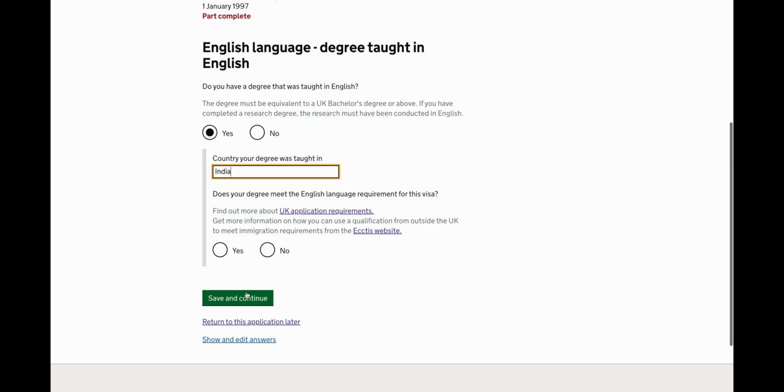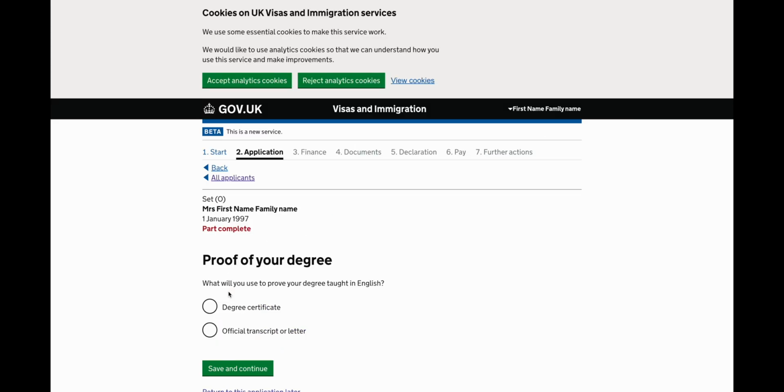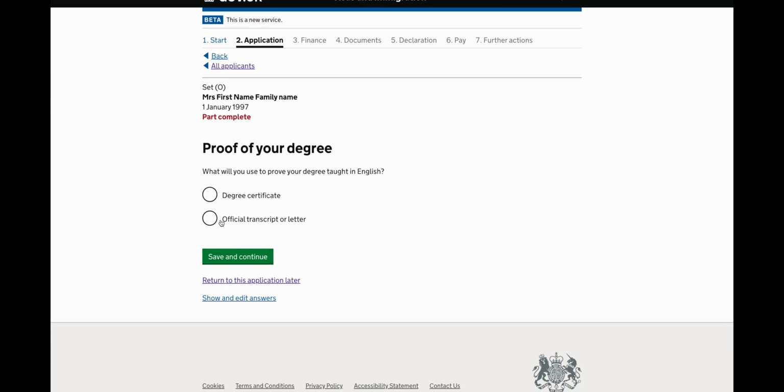And does your degree meet the English language requirement for this visa, ILR, which is B1 or above in English language proficiency? I'm giving yes here as the degree was confirmed to be equivalent to a UK degree and English language to be above B1 by UK NARIC in 2019. Now UK NARIC is known as ECTIS or UK ENIC. Still, the old certificates are valid.